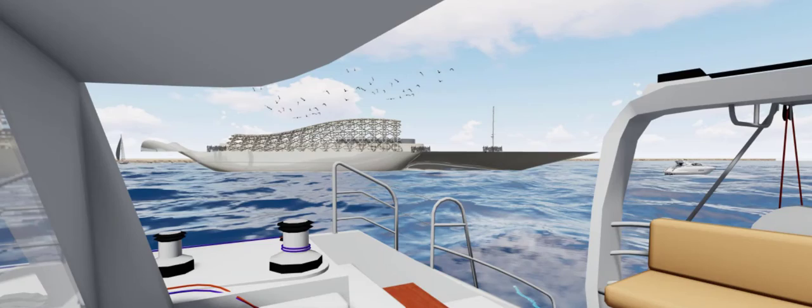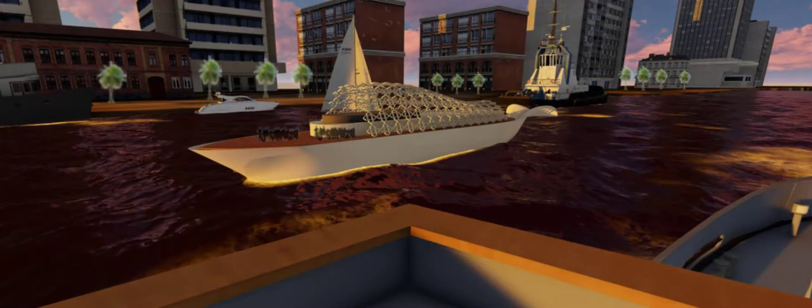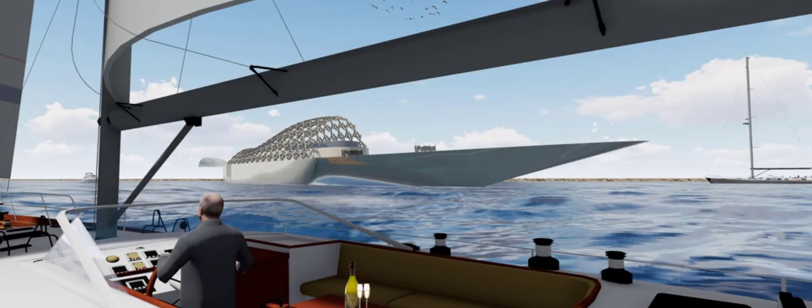Today, not only will we teach you how to construct a parametric hull, as well as a parametric pilot house and shading superstructure, but we will also show you how exactly we optimized our design utilizing computational fluid dynamics.